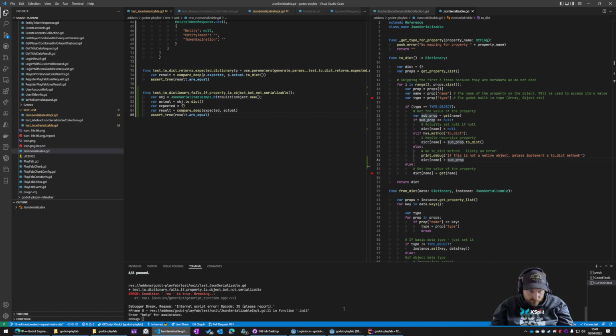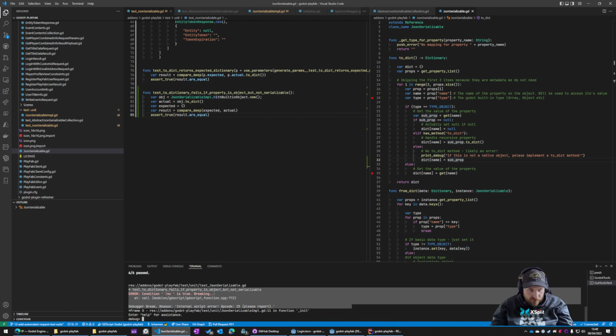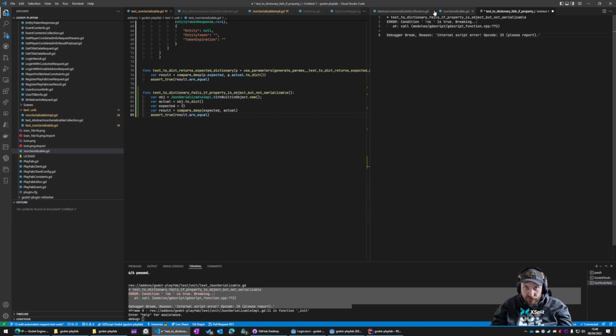Great. What is that? Anyone seen this before? Error condition not NC is true, breaking. Call modules GDScript function CPP. I don't have the source here. Opcode 25, please report. I don't want to. Just saving this for later.